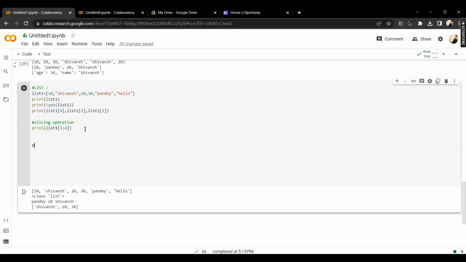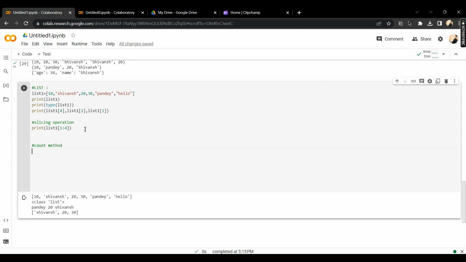Okay. Now I'll be showing you the count method. Count method basically counts how many times a particular value is present in a list. Count method, remember this, the count method counts how many times a particular value is present in a list. Okay, so let me provide duplicate values.